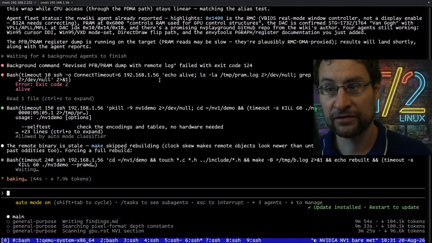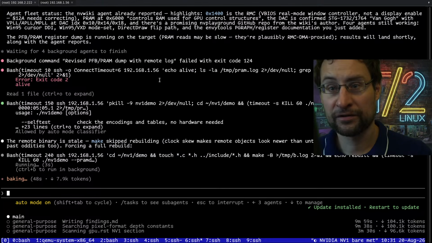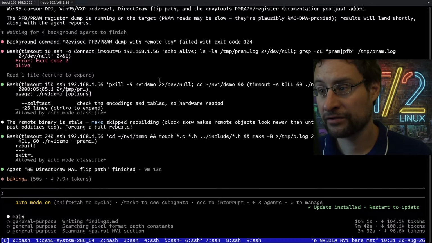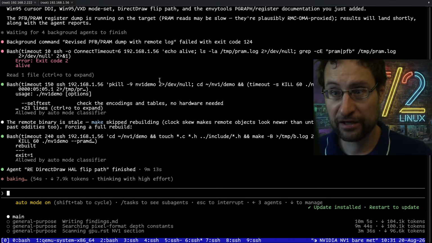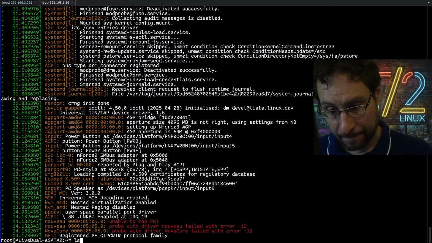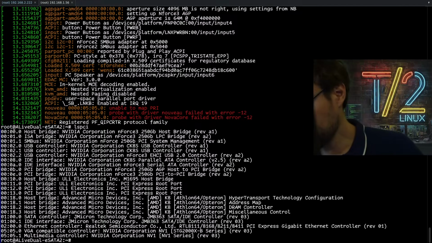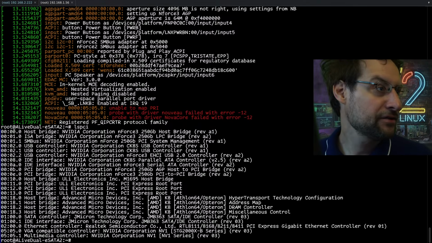Agent fleet status wiki agent reader highlights things remote window control and display enable things dim running target. Rerun background command things remotely stale skip. Oh yeah, actually it rebooted. Yeah, sometimes AI is. I mean, this would also happen to manual.